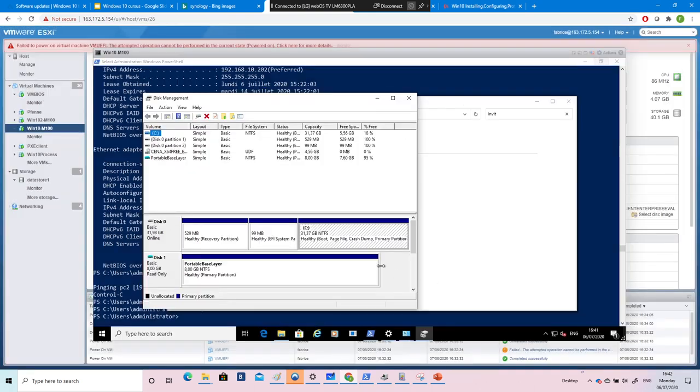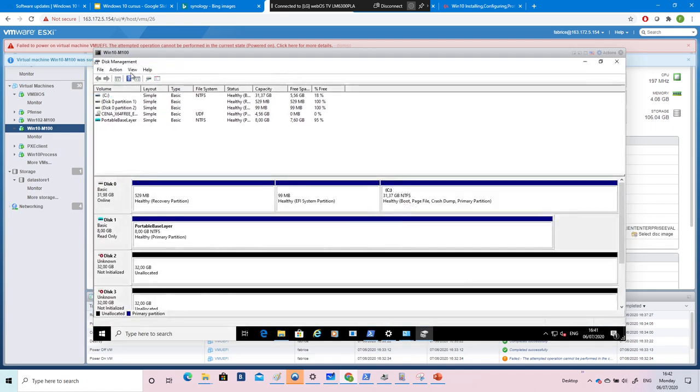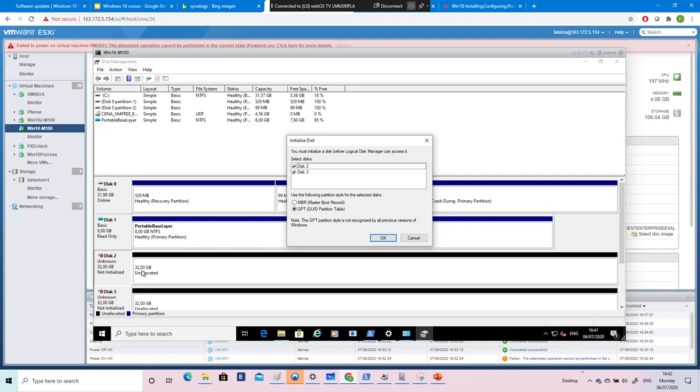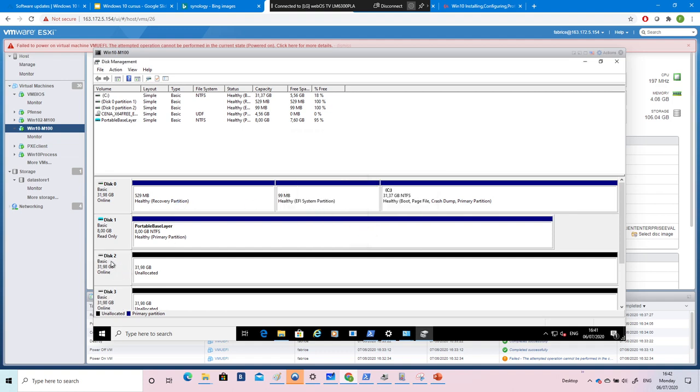I will save here, and now it doesn't see them, which is normal, because what I must do is go to my Action menu. Oh no, it's here, sorry. So when I initialize my 2 disks, 2 and 3, I can use GPT or MBR. I will use GPT, of course.